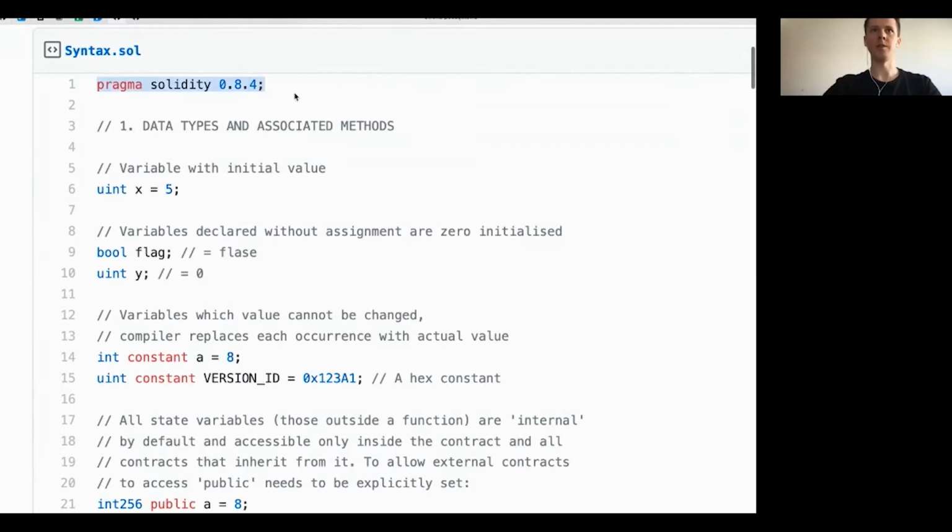Okay, so you'll see that every Solidity file will start with the version of the compiler that is used, and this declaration starts with the word pragma, then solidity, and you specify the version in semver. So the same way you specify versions in JavaScript in npm package.json files.